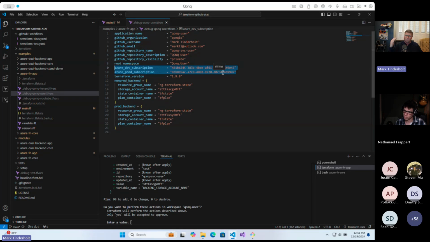Because when I run my dev and test environments, I want those to go to one subscription, and I want prod to go to a different subscription. So I get security separation and all that stuff. This is going to be the root namespace for my .NET projects. This is going to be the repository name. Don't email me. This is my GitHub organization that I set up just to test this out.